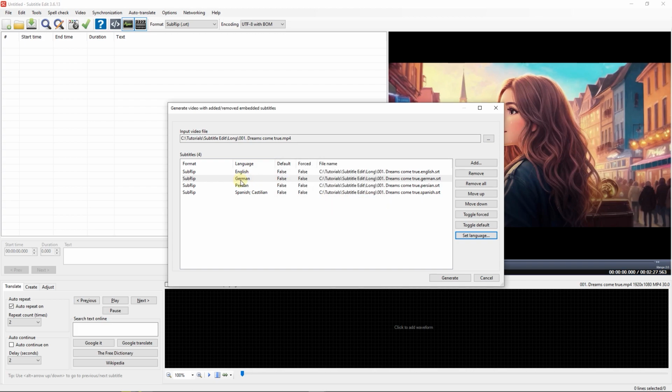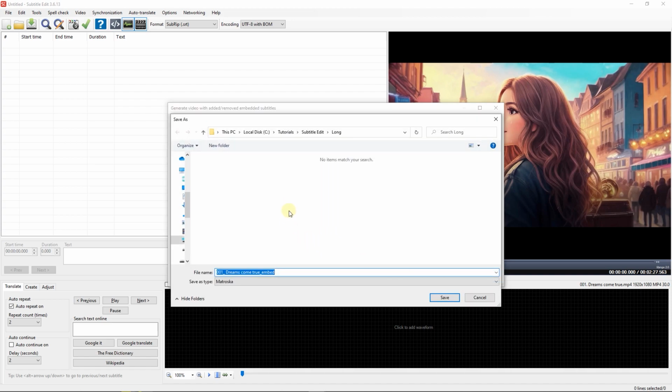To set the default subtitle, select the subtitle, then click on Toggle Default, and the default changes to True. Now click on Generate button and save the video with embedded subtitles with the name you want.